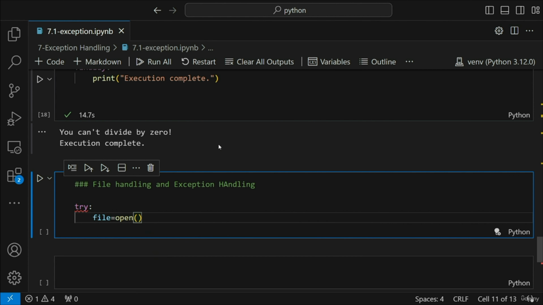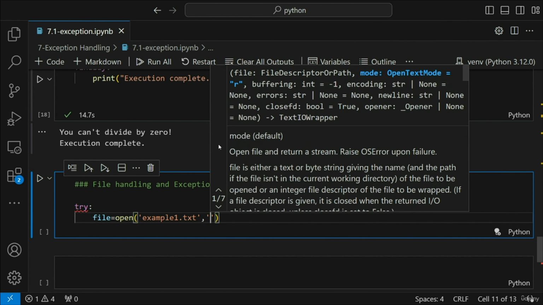Now you remember, right, in previous videos when we were discussing file operations, we tried to open a file called example.txt, but that file was not present over there and it gave us an error. It gave us an exception saying that, hey, the file does not exist. So we'll try to do the same thing over here. Here I will open my example1.txt file, and I will open this in read mode.